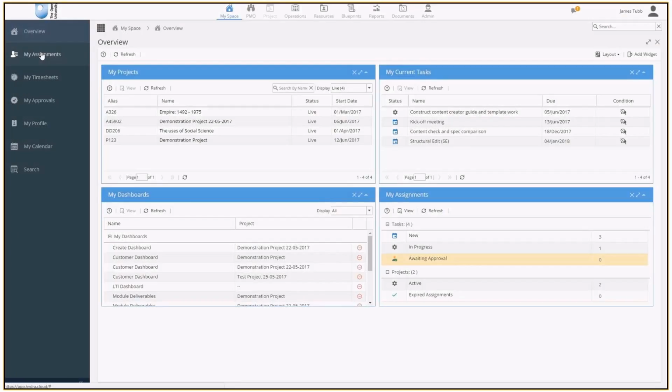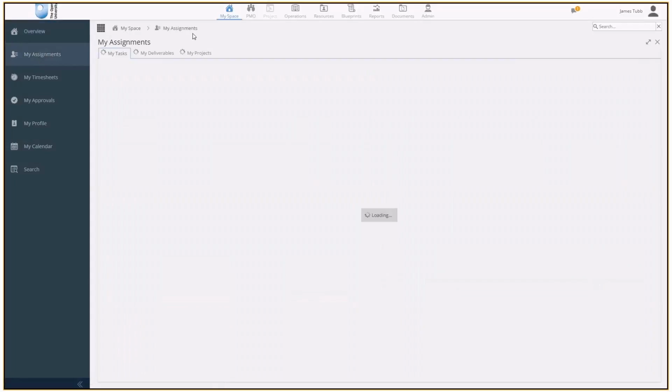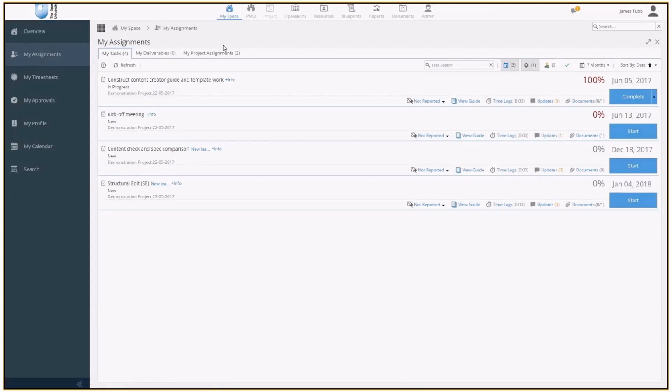But the one that I think you're really going to be interested in is going to the My Assignment section. So let's go and click on that and move over to that now. Now what this is going to show you is a nice condensed list of all the different tasks that you've currently been assigned to.